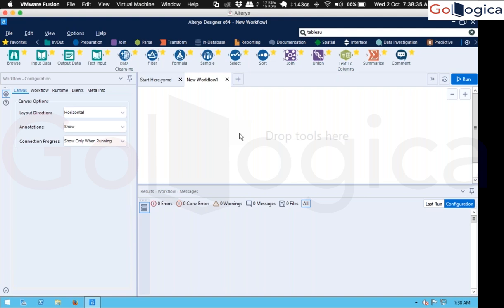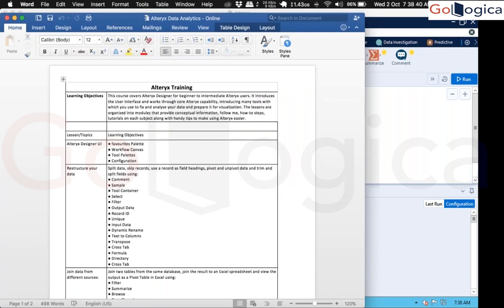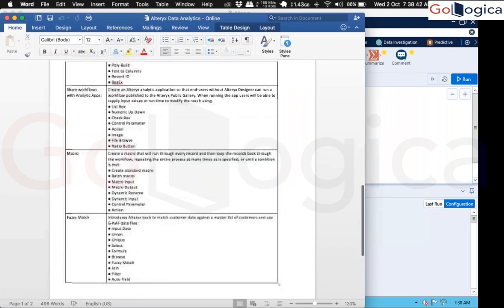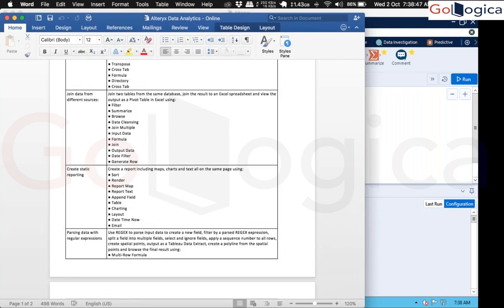You just have to learn. You just have to spend time to get enough expertise on top of it, right? So we have a plan. This will be the content that we'll be covering as part of the training. I'll have this shared with you as well.